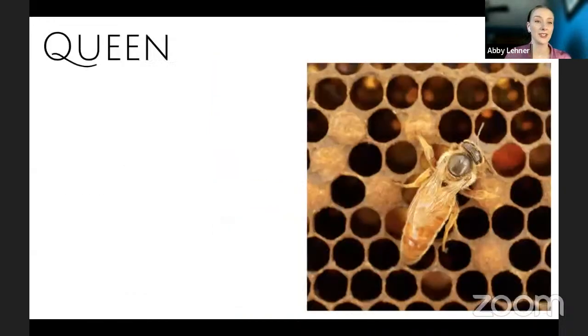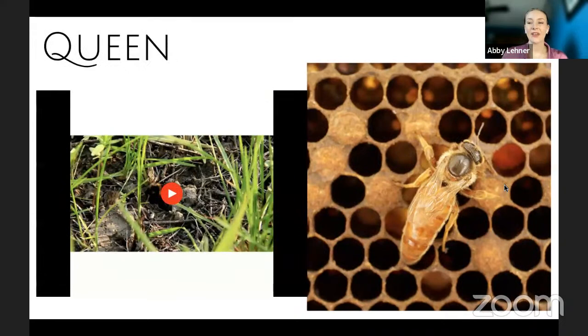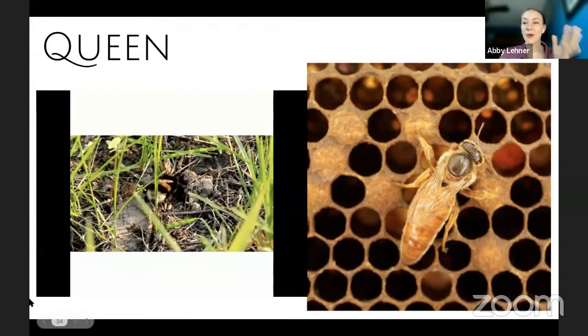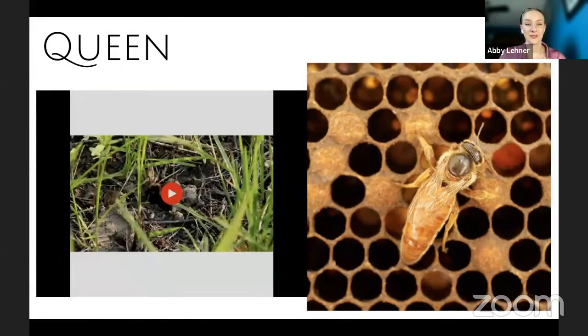The next job we are going to talk about is the queen. Now, the queens of every eusocial insect are a little bit different. So I've given two examples here. The honeybee queen and the bumblebee queen. So I'll show you this really quick, short little video of a bumblebee queen working away. And then I'll talk a little bit about how the bumblebee queen and the honeybee queen jobs are different. So both have to communicate with the hive about what needs to be done. However, honeybee queens are really just in charge of laying eggs. And that's about it.